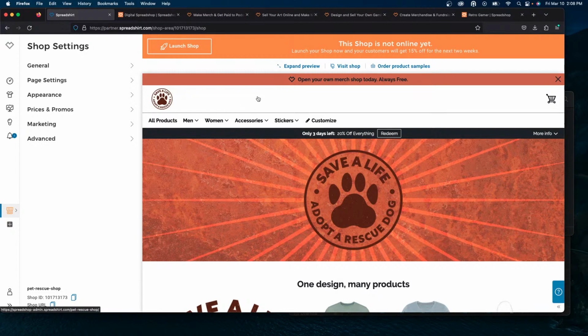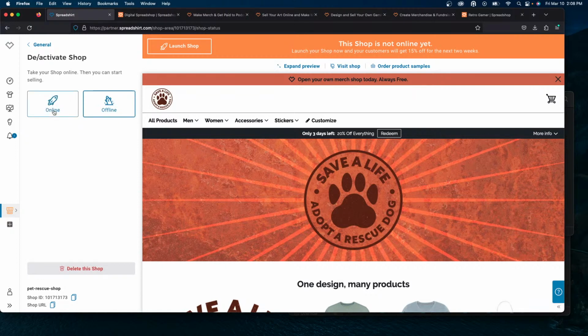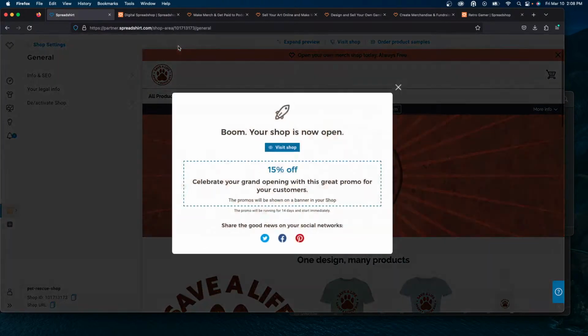So there's 2 ways to launch your shop. If you go up to launch shop here, that'll be the quickest way. But you can also go into your settings as well here and go to online to turn your shop on. And you also have the option to turn it offline for whatever reason. You might want to do that as well. But go ahead, I'm gonna go do it right now. I'm gonna go up here to the left-hand side, hit launch shop.